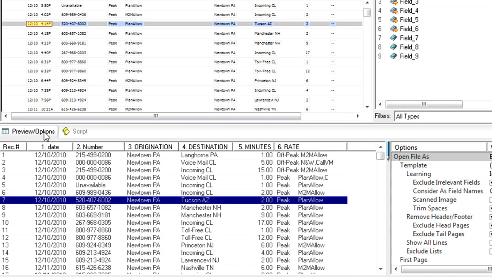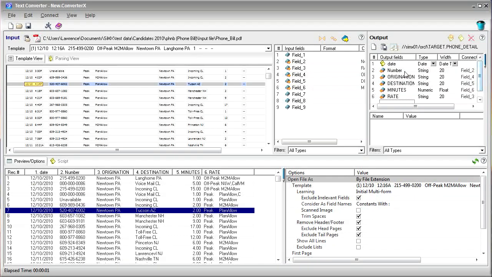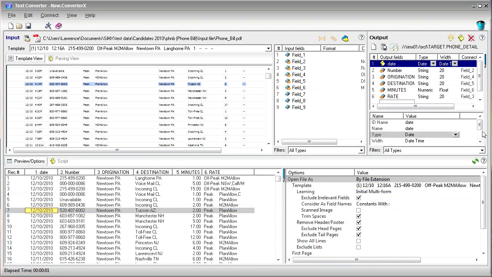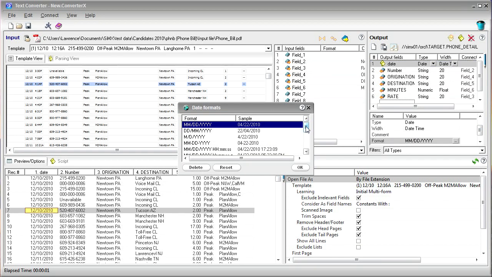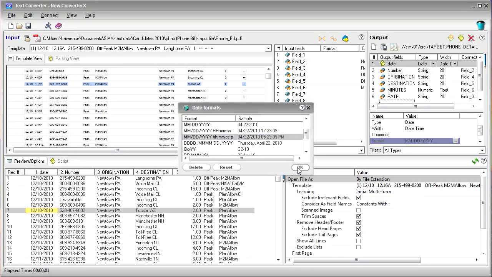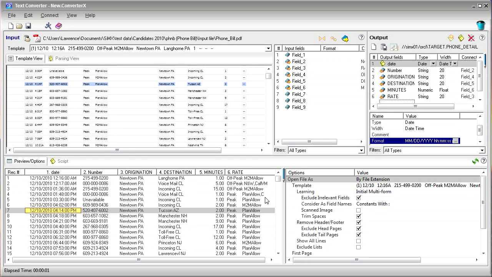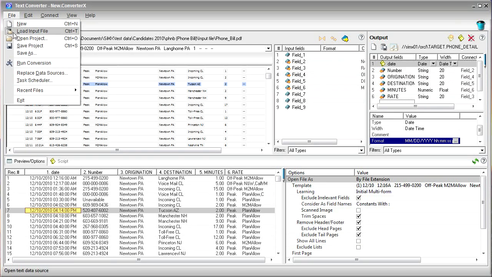Let's get a look at that output preview. It looks good. Now I'd like to see the date with the time. So let me change the viewing format for my preview. Okay, that looks great. Let's save the project.